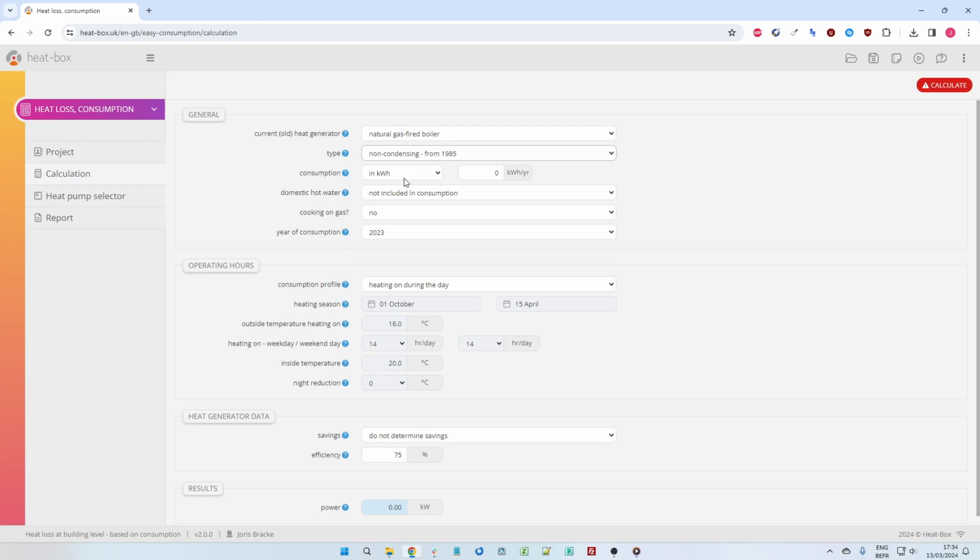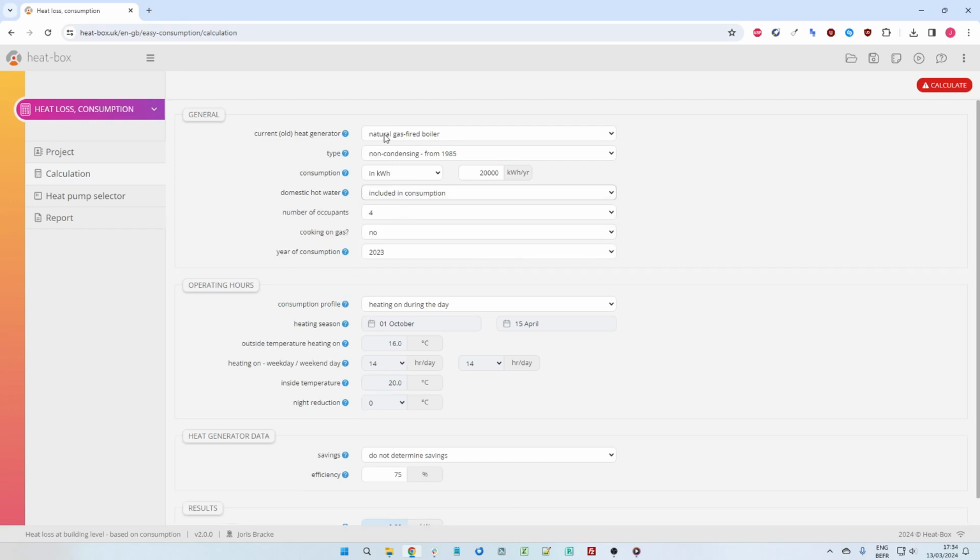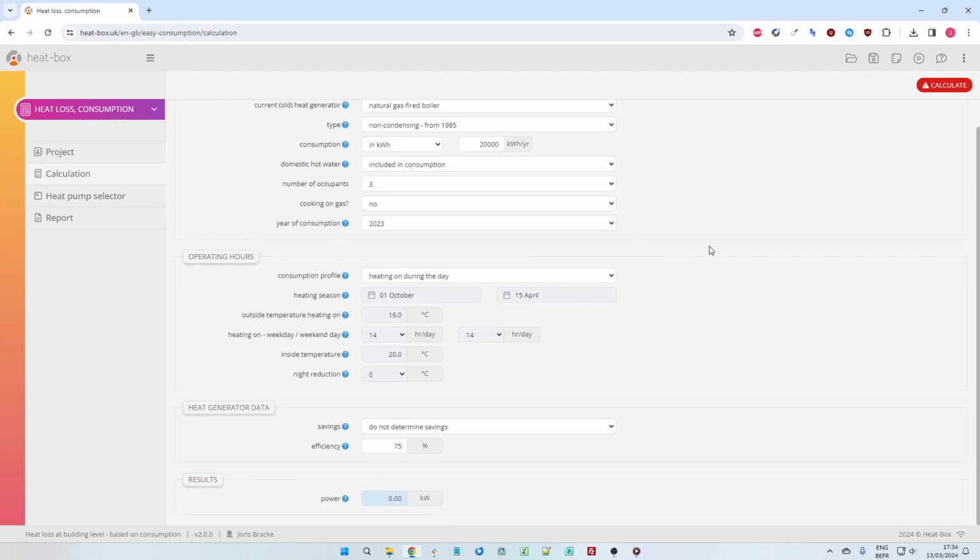Let's say that we know the consumption in kilowatt hours, so not in cubic meters of gas, and let's say that the known consumption is about 20,000 kilowatt hours a year. Domestic hot water is also produced by the old gas boiler, and let's say that there are 3 people living in the building. We can also select whether the people in the building will cook on gas, yes or no. Let's say no in this case. And the year of consumption was 2023.